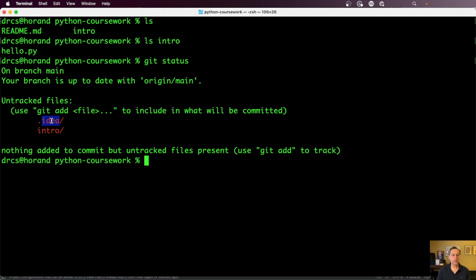Now we're going to ignore this .idea directory for now. This is a subdirectory that's created by PyCharm to hold project-specific configuration and index files and so on. So we're going to ignore that for now, and then we're going to come back to it and add some things to our gitignore file so that we don't even see that anymore.